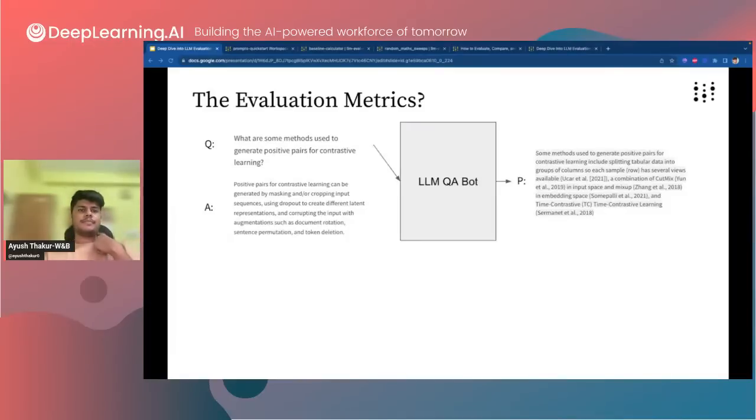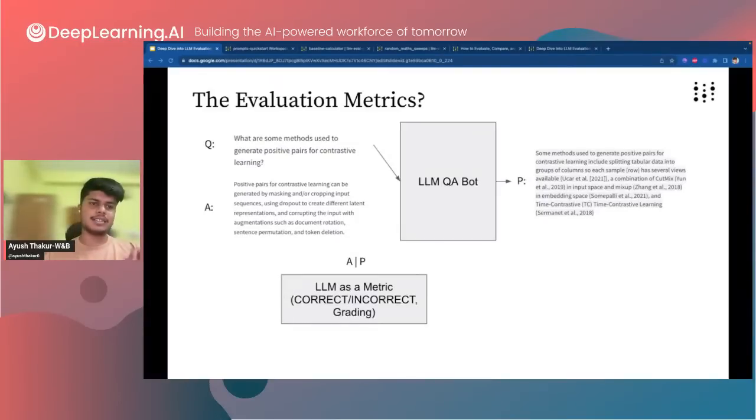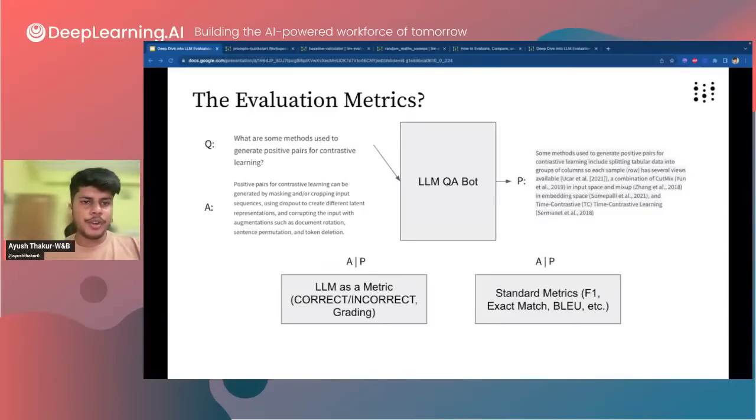Great. Now, let's think about the metrics. You have the question or the query, you pass it to the bot, and you get an answer. You also have a ground truth answer, which was generated using an LLM itself. So we can use an LLM as a metric itself. You ask an LLM, providing both the ground truth answer and the predicted answer, and ask if it's correct or not. Or you can grade on a scale of 1 to 5 or 1 to 10. Or you can throw in a standard metric like F1 score, BLEU, etc. The standard benchmarks that we use, we can also throw in here because we have access to both the ground truth answer and the generated answer.